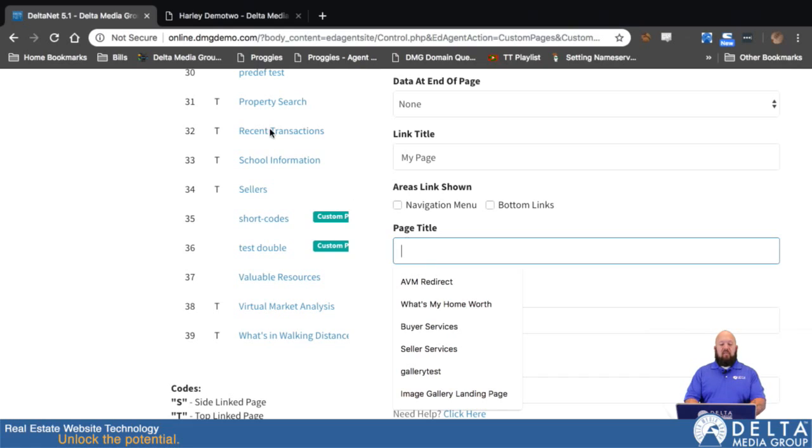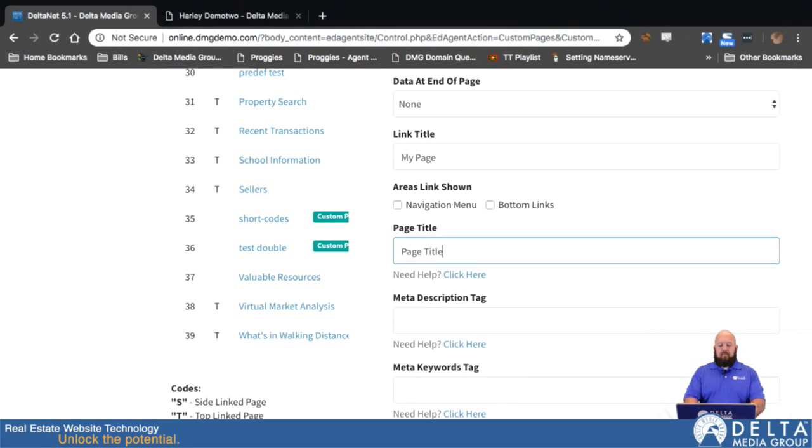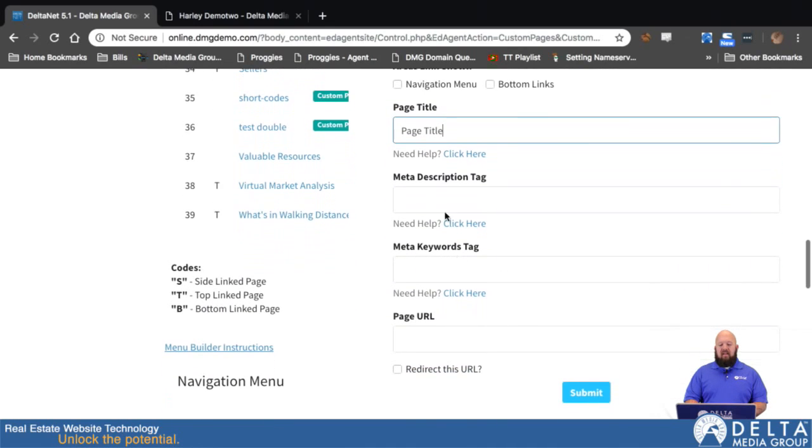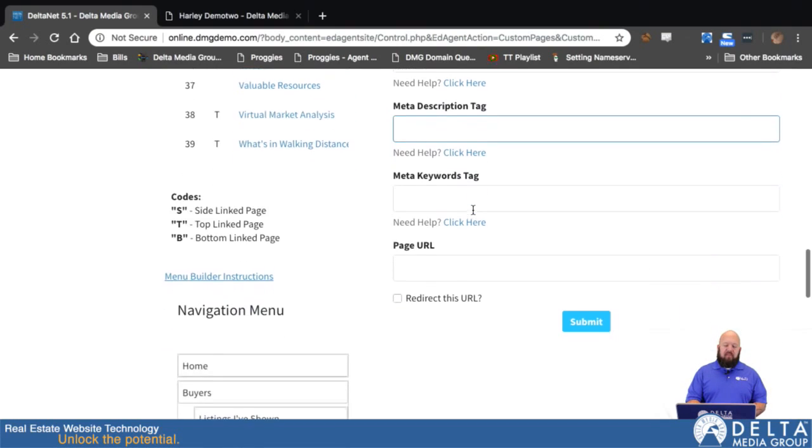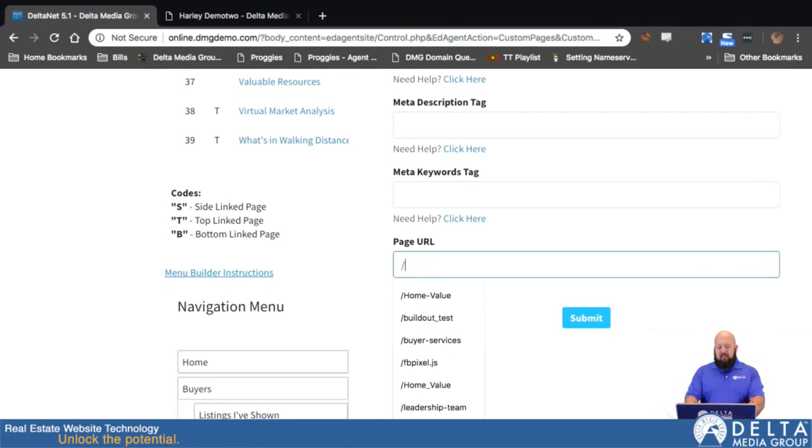Page title is what appears up here in the address bar. And then meta tags have to do with just describing your page basically so that search engines have something to read to know what your page is about. So that's what you would use the description tag for, just a kind of a human readable description of your page. And then page URL allows you to make a custom URL for your page.